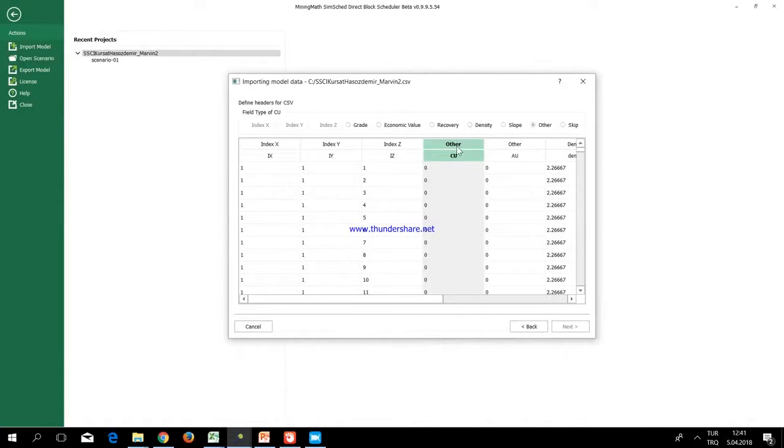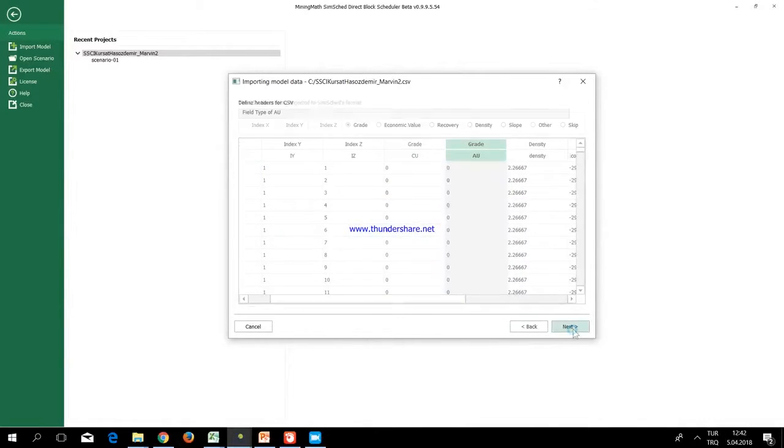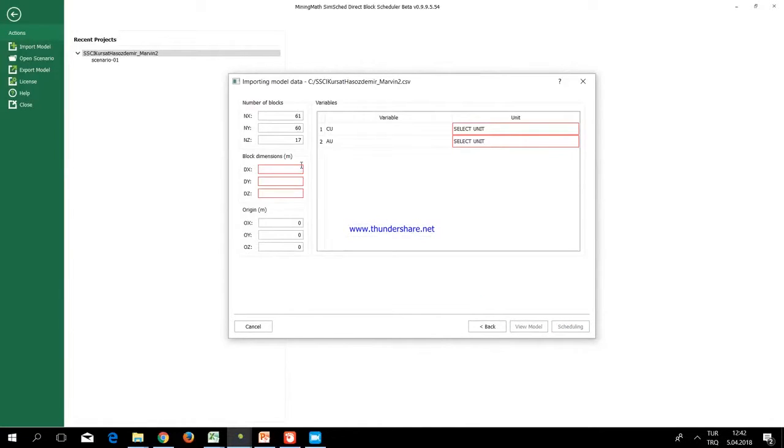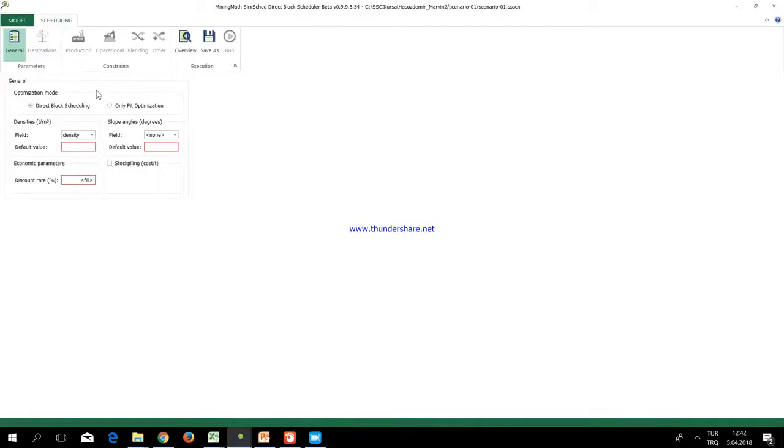In this case, we need to mark the grade value of the copper, with this grade button, and the silver grade button, and all the other headers are properly marked. And then click next. We need to specify the block dimensions, which are 30 meters, and we need to select the units of the copper and the silver: percent for copper and ppm for silver. And then we need to click the schedule button.